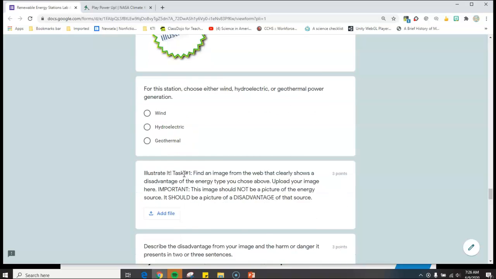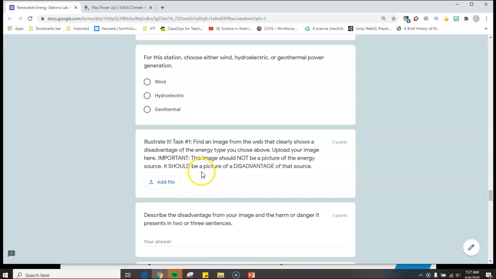Now, depending on what you choose, similar to what we did last time, you want to find an image from the web that clearly shows a disadvantage of the energy type you chose above. So a disadvantage of wind, hydroelectric, or geothermal energy. Upload your image. This is important because a few people missed points on this last time. This image should not be a picture of the energy source. So please don't show me a windmill. It should be a picture of a disadvantage of that source.